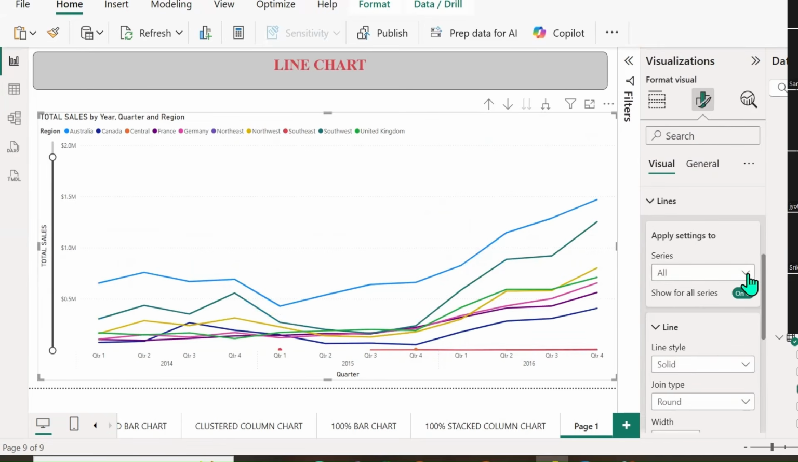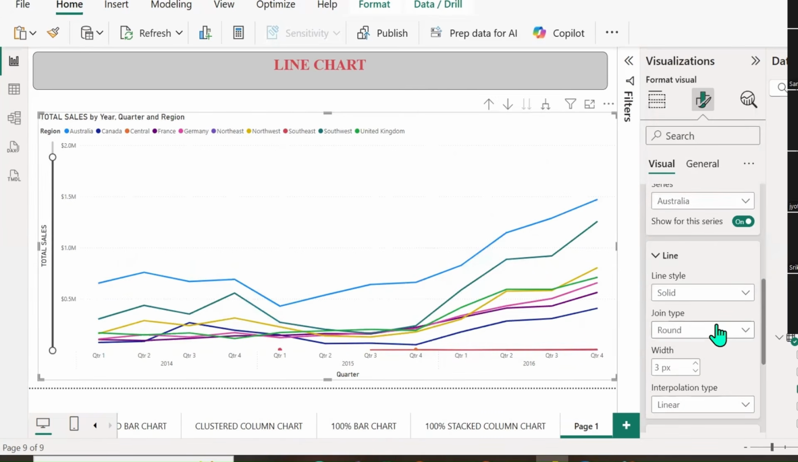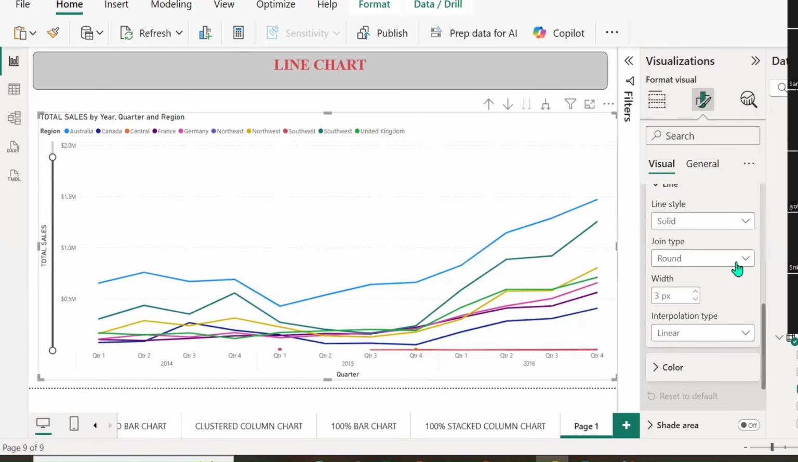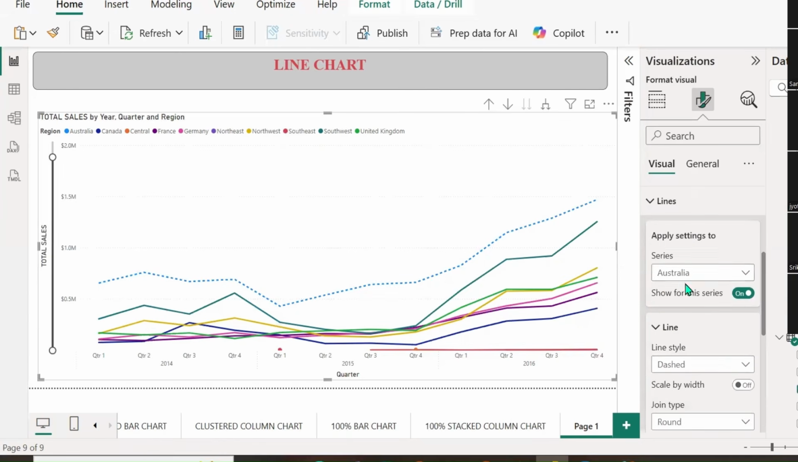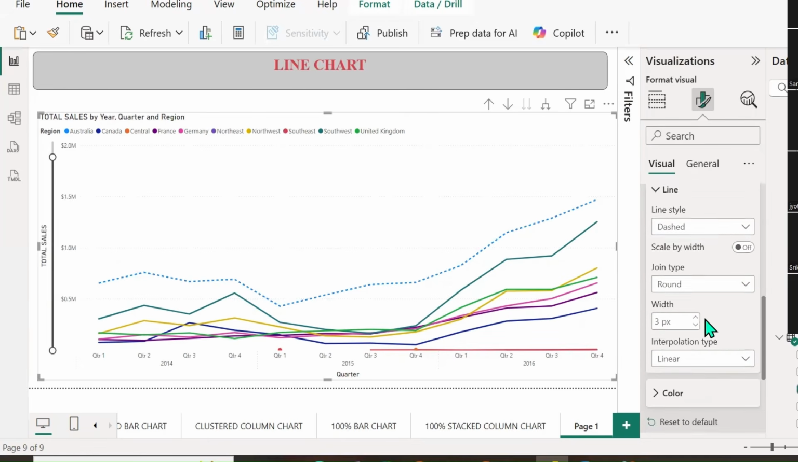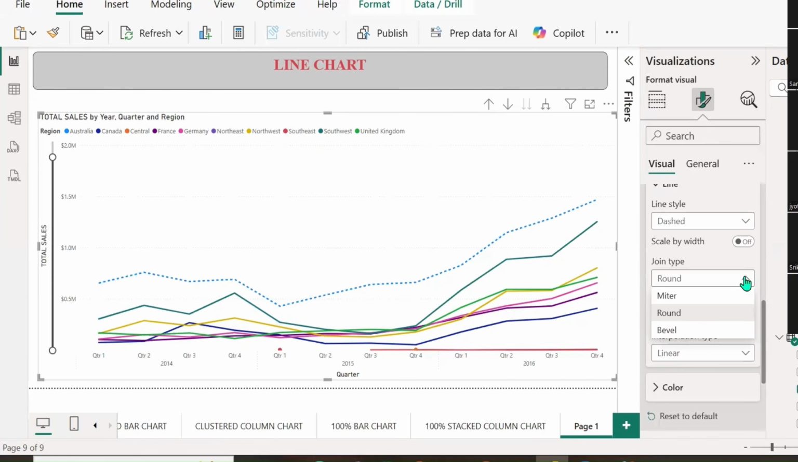We can go for different colors. How do we want to see the line style? It is solid. I can also make it dash. This dash style is only applicable to Australia because in the series we have selected Australia. We can also go for join type, whether we want to have it miter or bevel. The style changes.